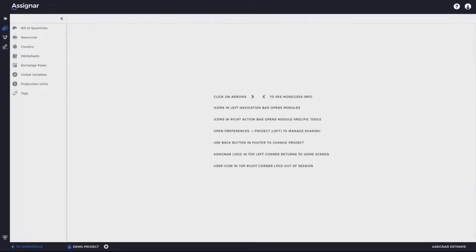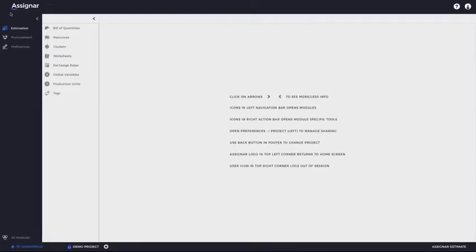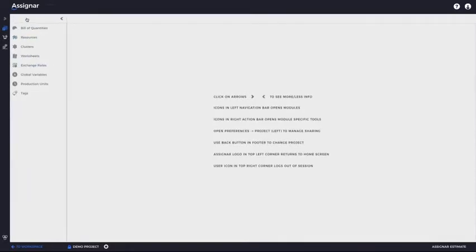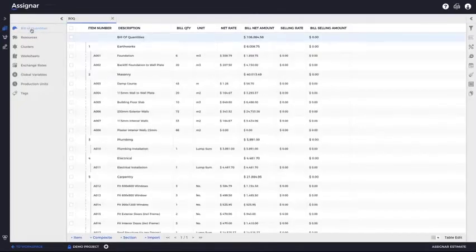And you'll notice that in the platform, we have these primary navigation bars and secondary navigation bars on the left that you can expand and collapse, and you can launch any of the modules simply by clicking on any of these navigation tabs. Right, so in Assignar, we'll normally start from a BOQ, or a bill of quantities as we call it in the platform.